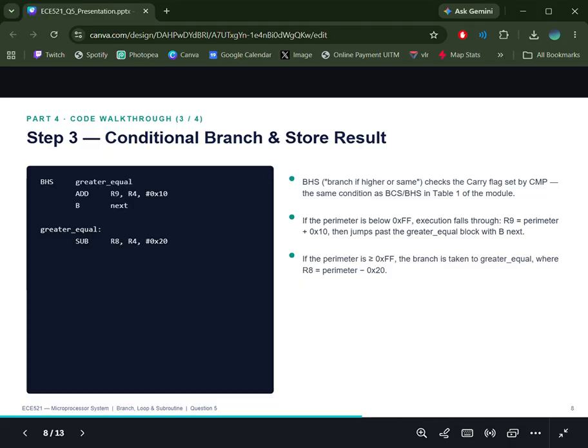Here, for the BHS part, branch if higher or same, it will check the carry flag set by the CMP, the same condition as BCS and BHS in table 1 of the module. And then we go to the parameter below 0xFF.